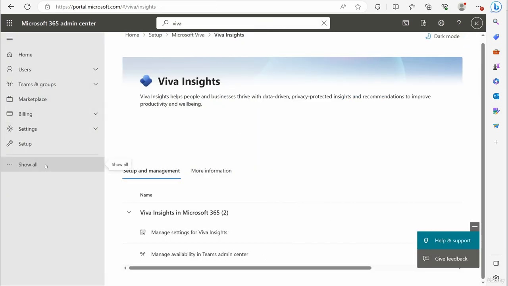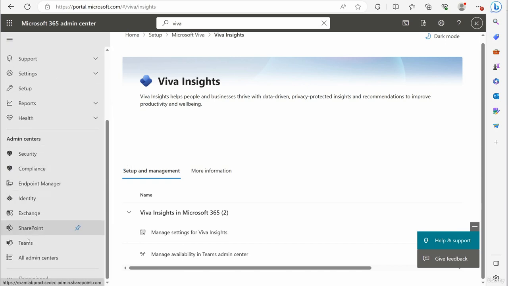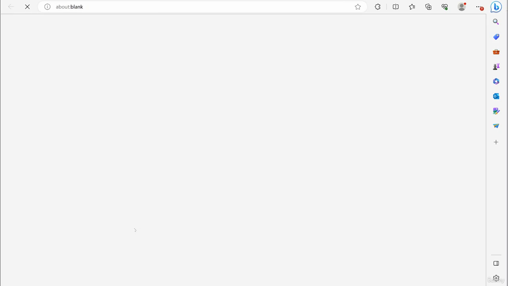Now let's jump over and look at the behind the scenes for the Teams Admin Center. So if we drop down the little Show All, we can go right here to Teams. That'll bring us into the Teams Admin Center.